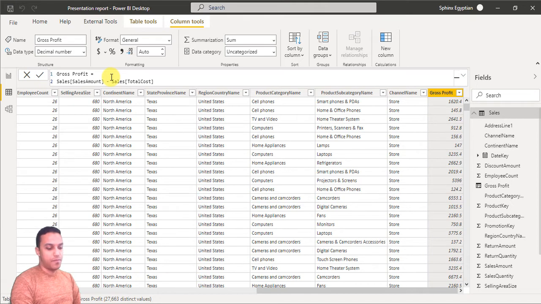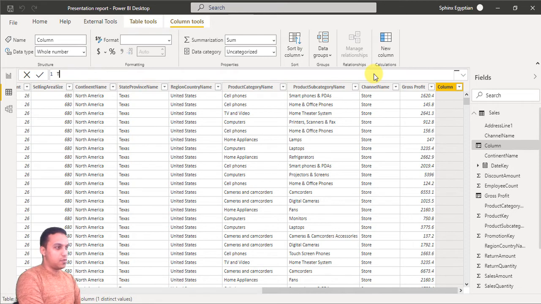Same thing for addition, multiplication, or division. In case I need to use any of these basic mathematical operations, I just need to use the signs provided on the keyboard without having to use any DAX function. As a last example, let's create another column that would show the total cost as a percentage of sales amount. So I would click on new column one more time, and I would call this new column total cost percentage, then add an equal sign.